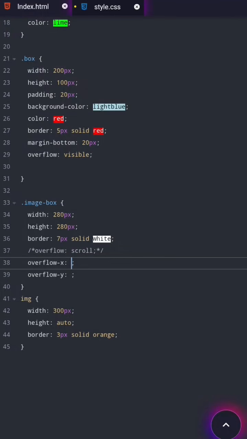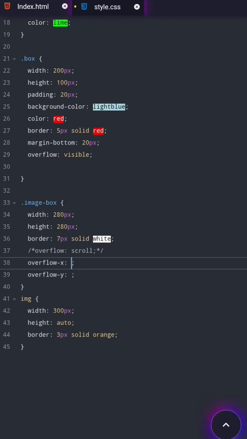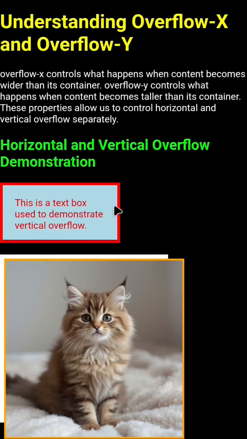In this lesson, we are going to explore both Overflow-X and Overflow-Y using a single image container. Now, you might wonder, why are we not using a text box for this? The reason is simple. Text normally wraps to the next line, so it does not clearly show horizontal overflow. But images behave differently. When an image is larger than its container, it overflows in both directions, horizontal and vertical. That makes it the perfect example for understanding overflow control.